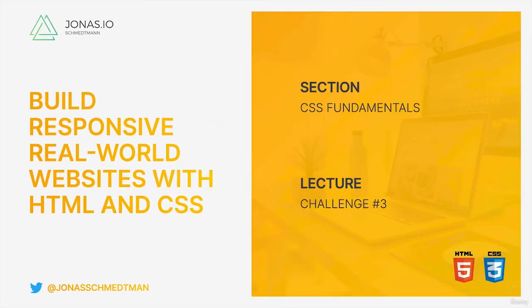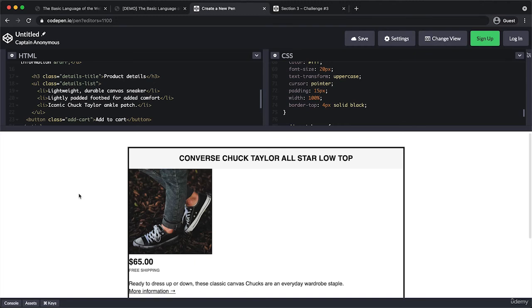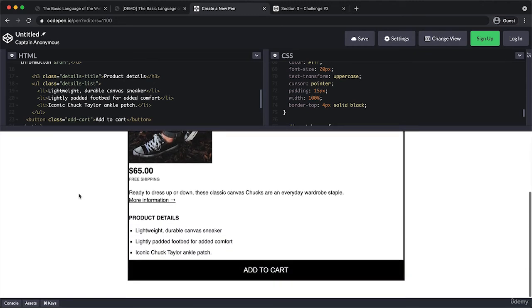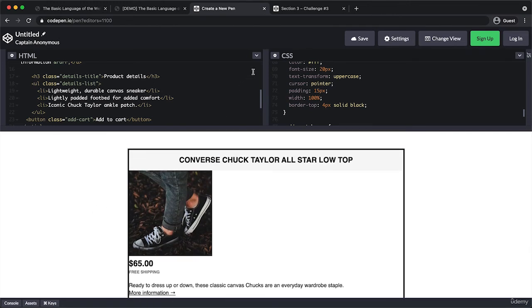Welcome back to the last coding challenge of this section. And as always, we will keep working on our same project. So this is how we left it after coding challenge number 2. And so as always, keep this as a starting point, which hopefully you have on some CodePen or somewhere on your computer. And if not, the link to this code will be in this lecture.